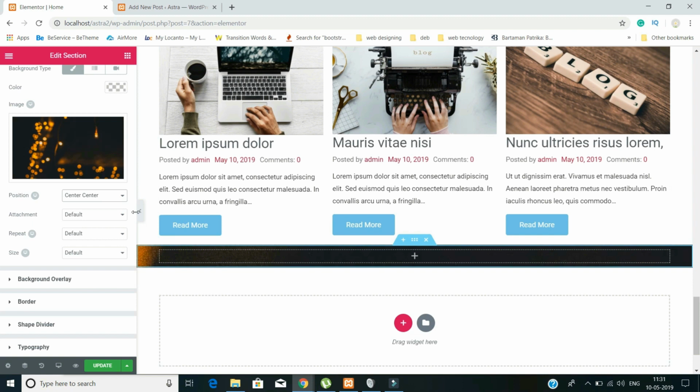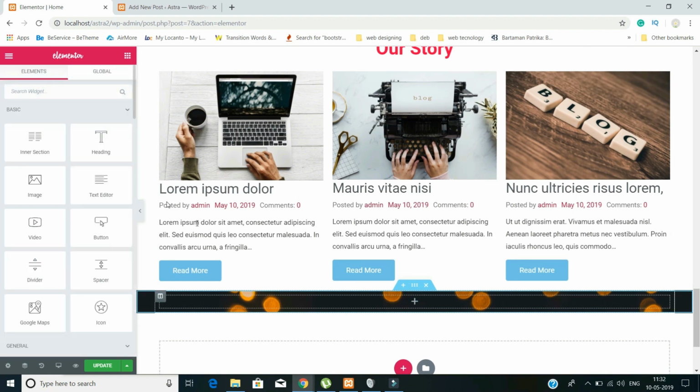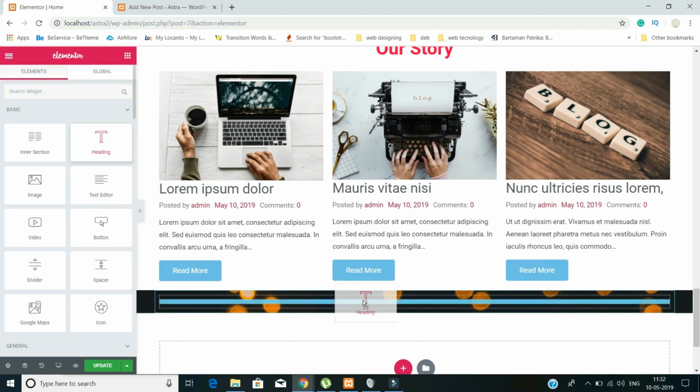Okay, else you can do something like that also, because I want this portion of the image, so center bottom should be there, like bottom center. Okay, you can take this, and the size should be cover. Okay, and repeat, no repeat. Okay, it's done here.